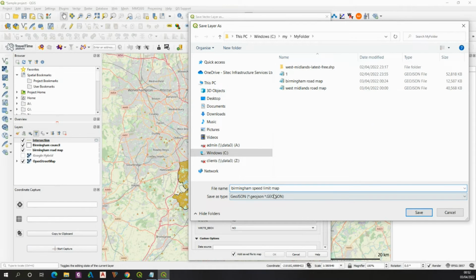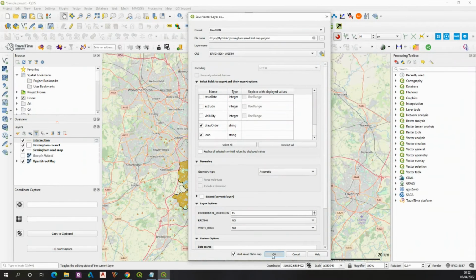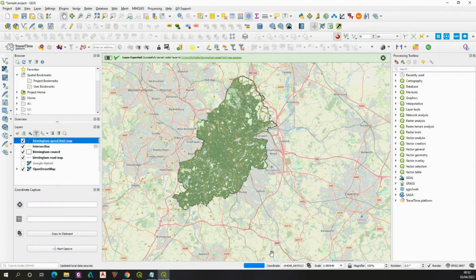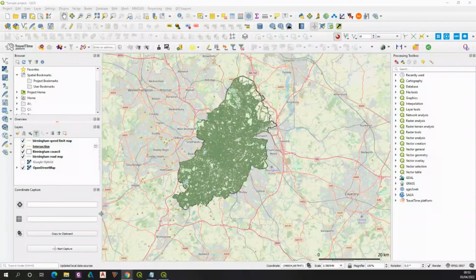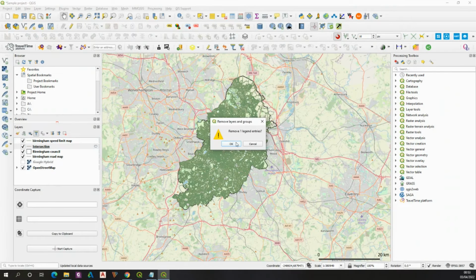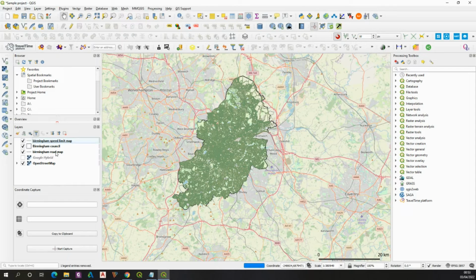our file as the Birmingham speed limit map. Press OK and traditionally wait some time. The layer has been successfully exported. When everything is saved correctly, we can remove layers which are not needed anymore. This is for sure the temporary intersection layer, as well as the existing Birmingham roadmap.